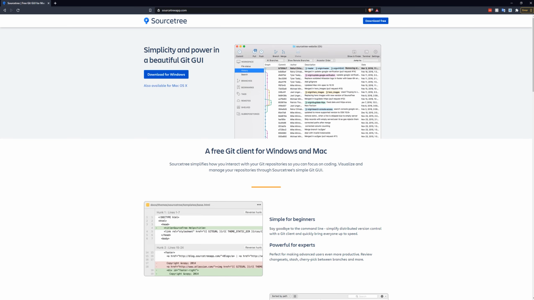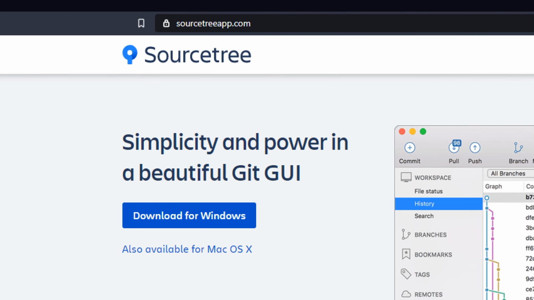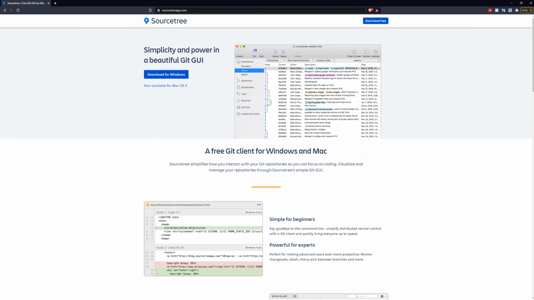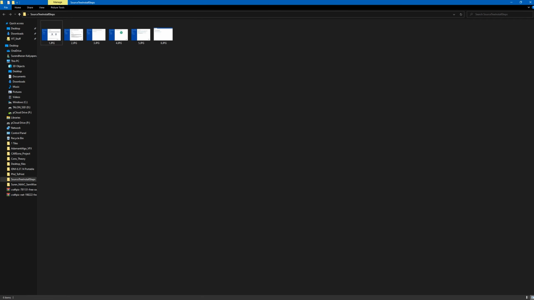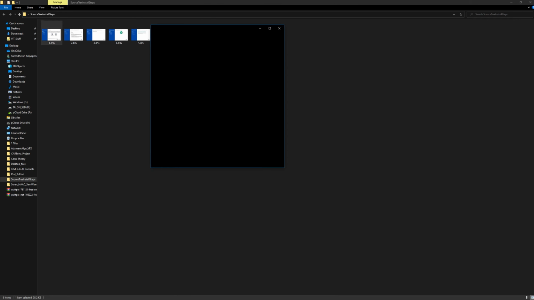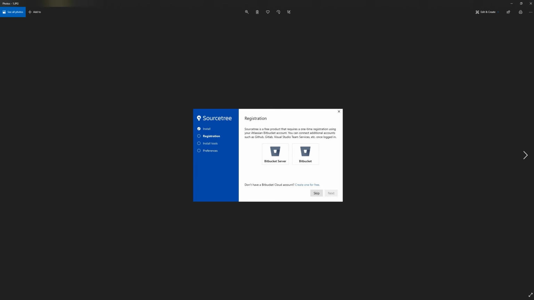First of all, just go ahead and download the SourceTree application from sourcetreeapp.com. After downloading it, if you are on Windows, it will be an exe file, or if it is a Macintosh, you know what file format that would be, and just open up the setup file. While setting up your SourceTree, these are the stages that you would come across.